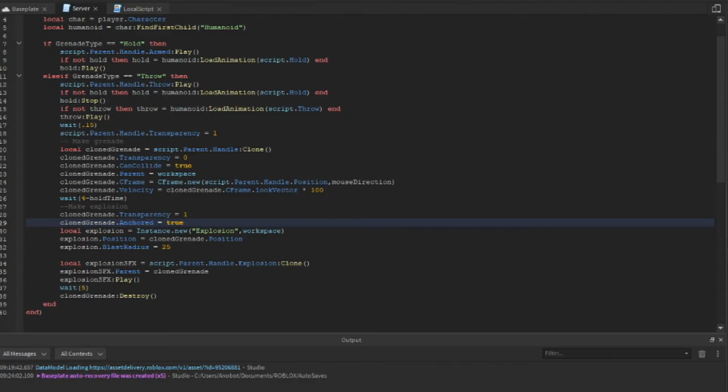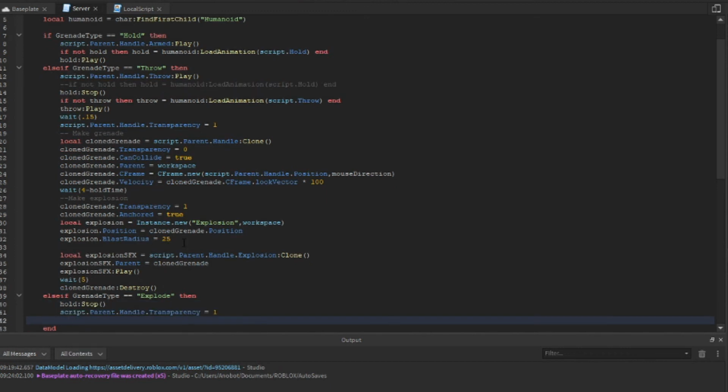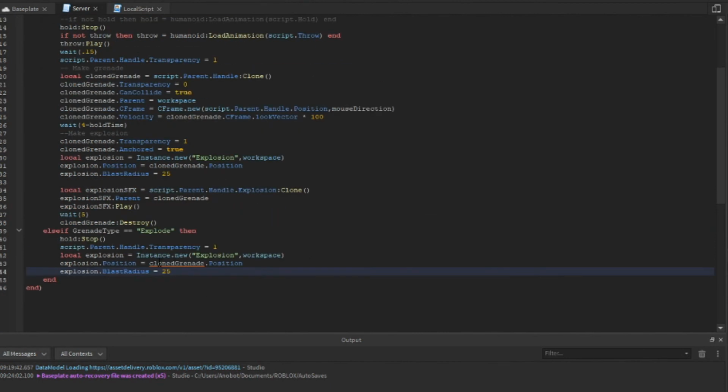Now we're going to do else if the player holds too long, it will explode. So else if grenade type is equal to explode, then this is where the fun begins. So we're going to say hold, stop. Then we're going to copy the same thing again, but instead we're going to put the handle.position.